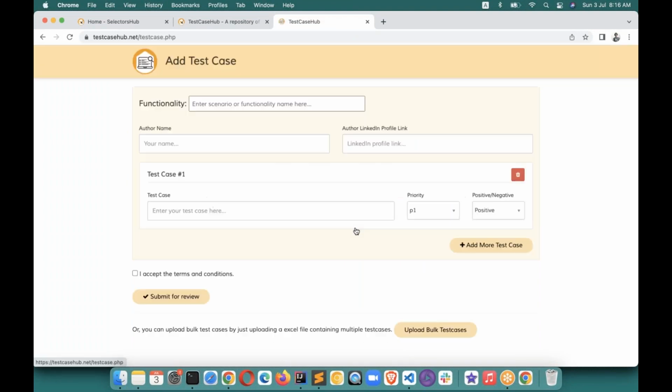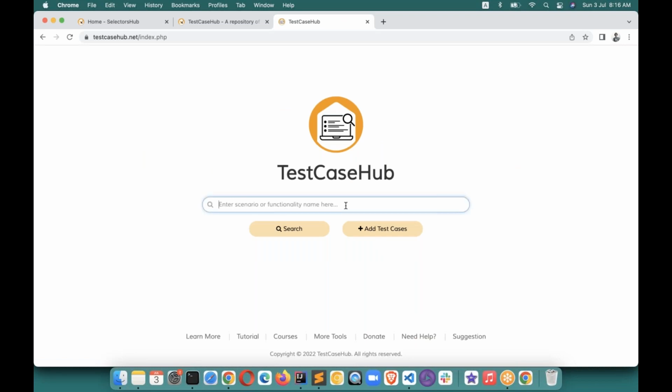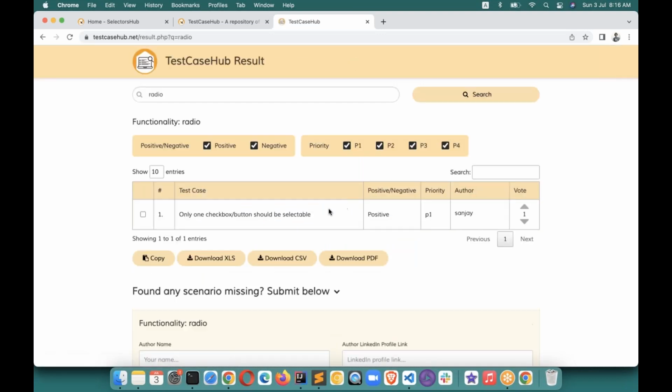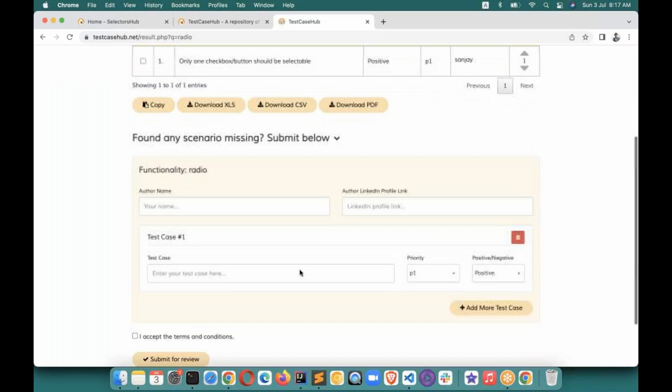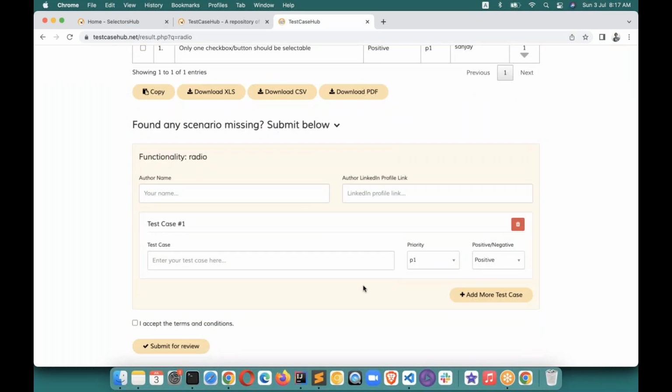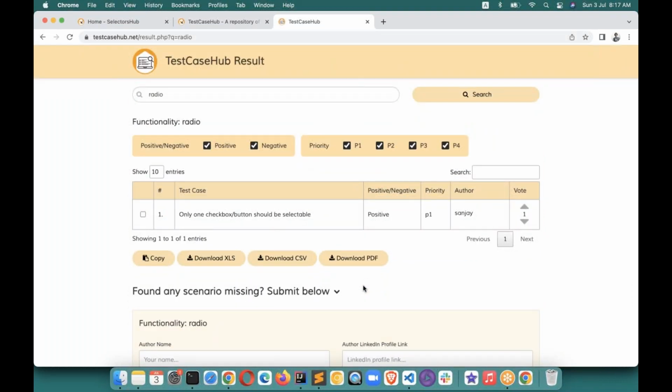If you want to add test cases, you can add from here as well. You can upload bulk test cases, and if you are searching for something and feel that there are missing test cases, even only 1-2, and you are an expert in that, you can submit the test cases here. I will highly request you guys to please use this, and whenever you get 2-3 minutes or 5 minutes of time, just contribute here. It will help the community a lot, and over time it is going to evolve.